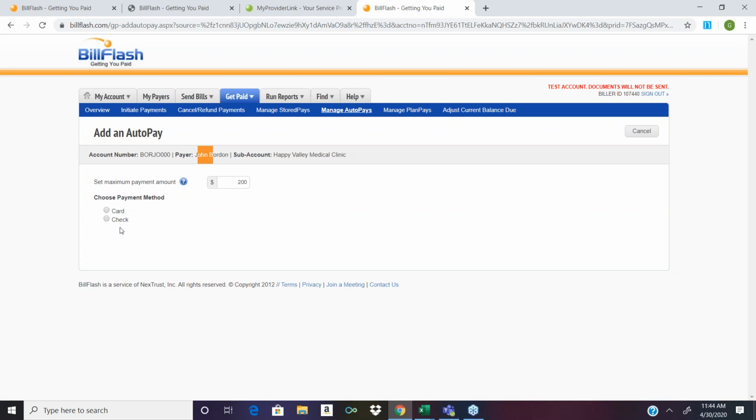Auto pay is really important. Everyone remembers that this is based on statements being uploaded and approved. So just because you set up an auto pay, nothing will be charged until you upload and approve a statement for that patient account. Once that's done, the system will automatically charge the amount on that statement up to whatever maximum amount they have in there.